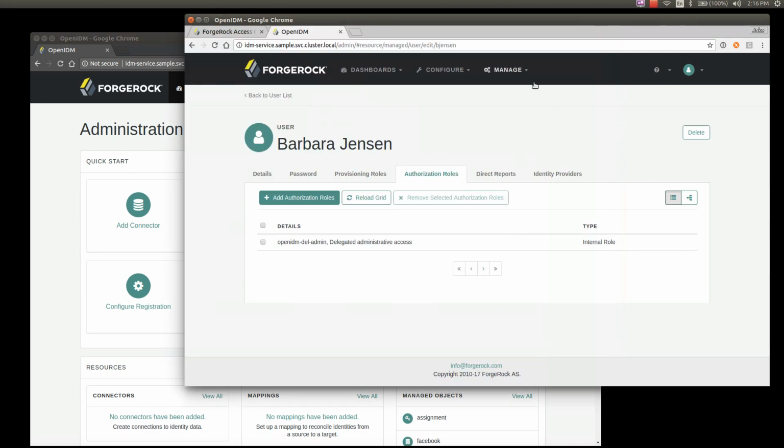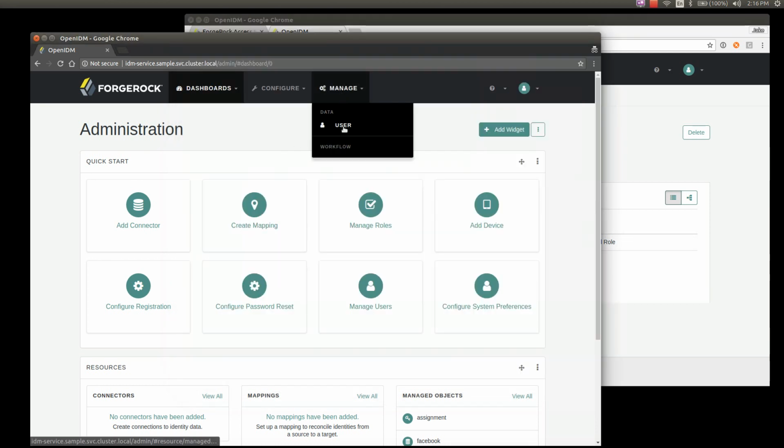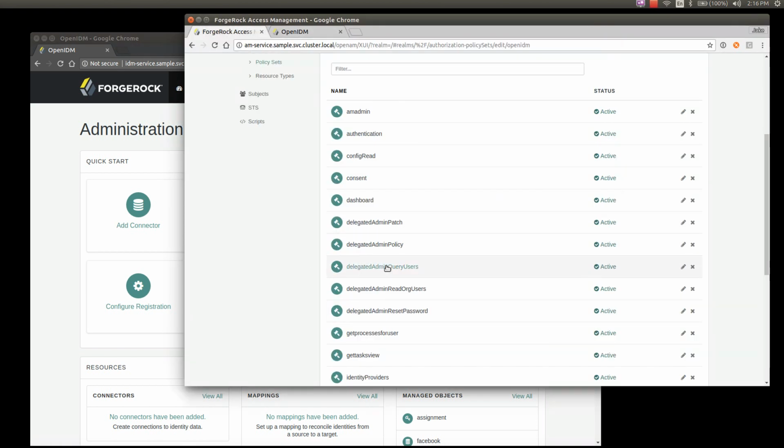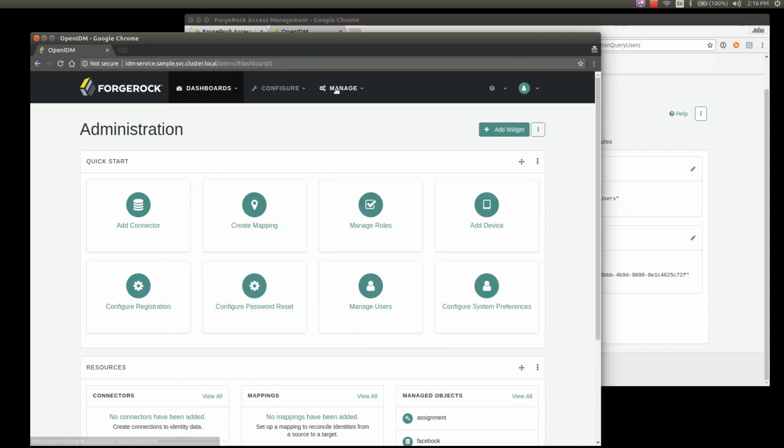So again, if we go back over to the AM admin, you can see this is what a full set of navigation looks like. And on this side, she only has access to the user section. She only has access to the user section because there's a policy in here that I've called delegated admin query users. And this policy says that delegated admins can query managed users, but there's no such entry for any of the other managed object types, so naturally she doesn't have that option shown to her.